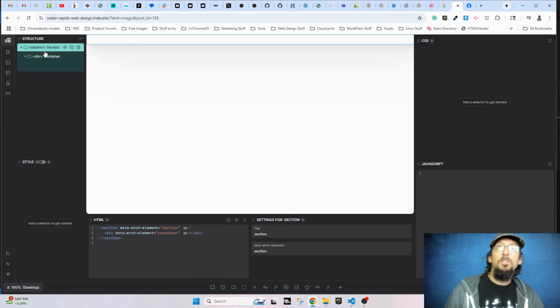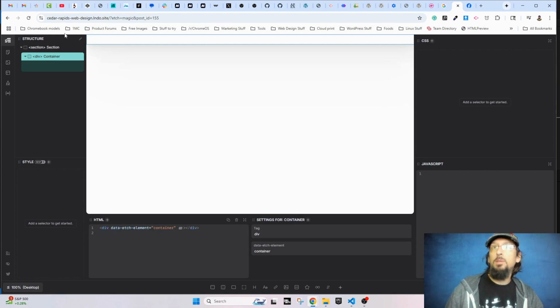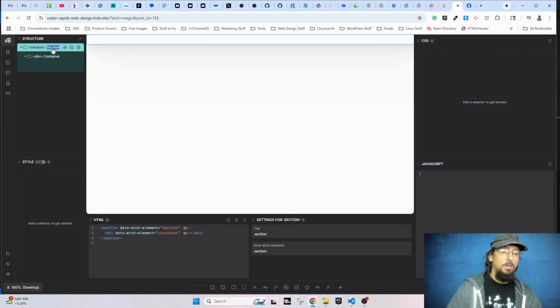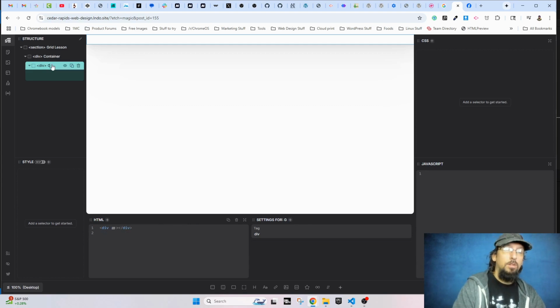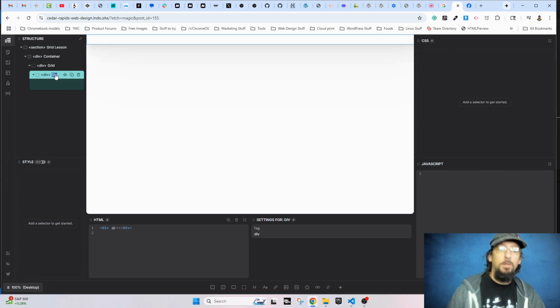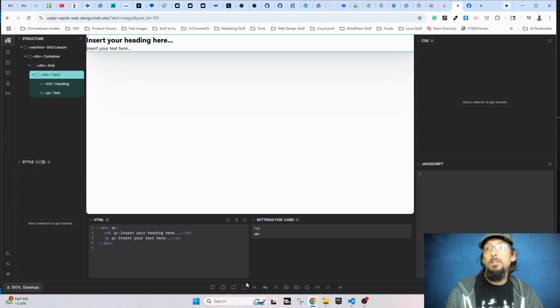In Etch, sections come with containers, which is fine by me. I'll go ahead and leave that. I'm going to name this a grid lesson, whatever. Inside the container, I'm going to add a div, and I'm going to call this grid. Inside that, I'm going to add a div, and I'm going to call it card. Inside that, let's just add heading, text, and a link.